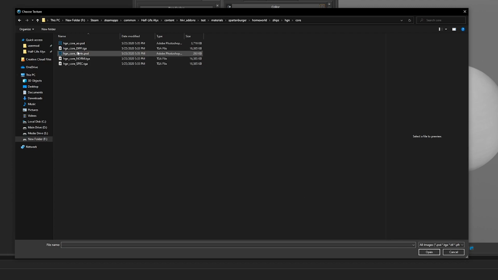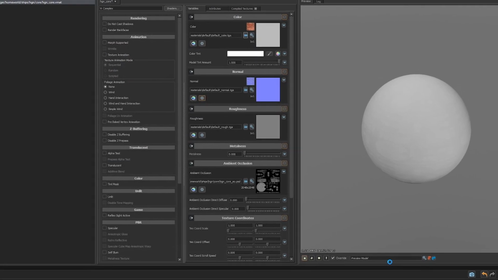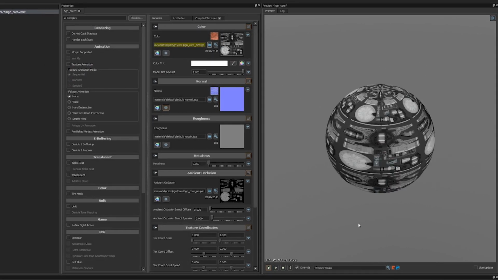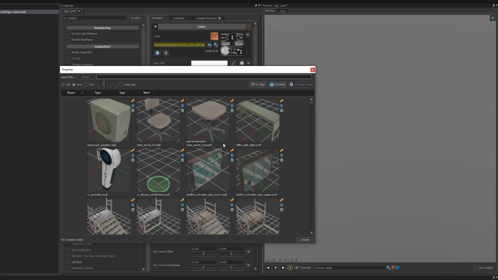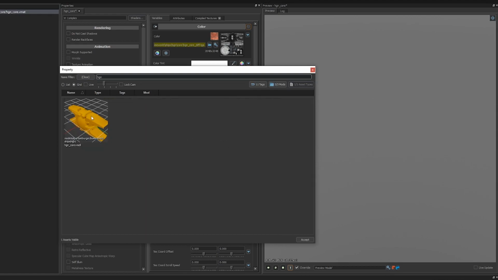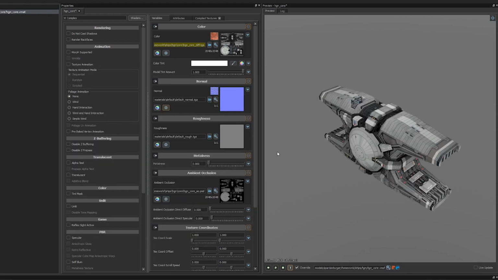So in this case, I'm going to select my color texture, hit open, and you can see that the preview sphere updated automatically. If you want to see the material previewed on the model itself, hit this little stick dude down here, hit the little magnifying glass and search for the model, HGN, double click, and you can see that now we're previewing this material on the model that we're porting.